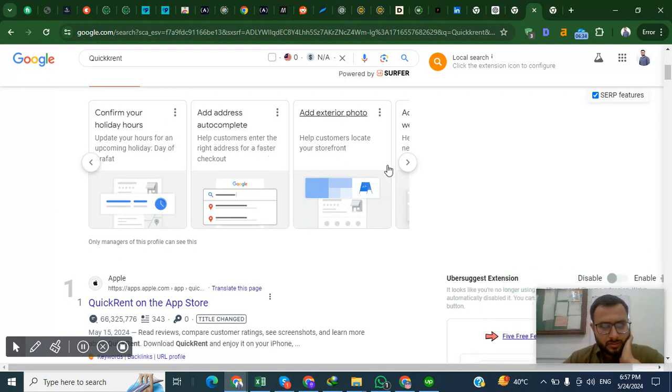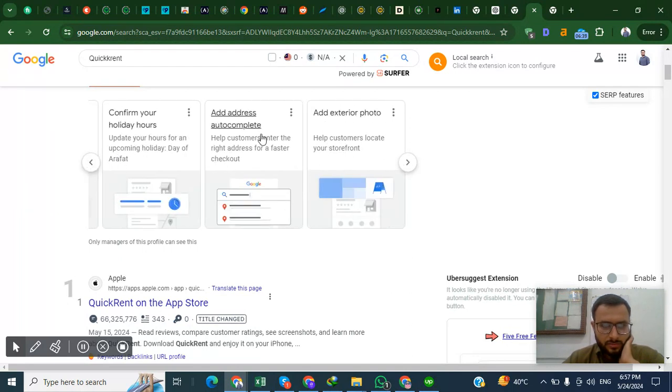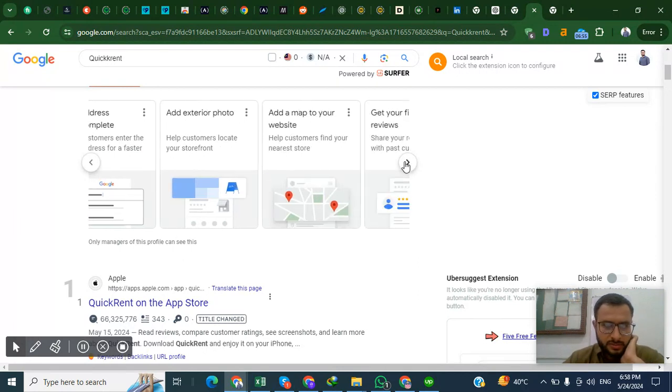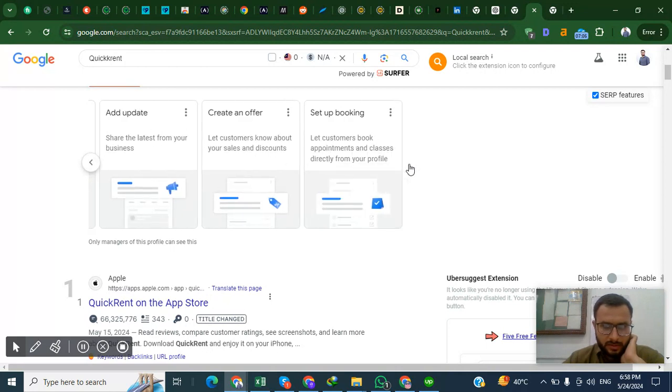Add address autocomplete. Add exterior photo, meaning whenever you configure your Google Business Profile or get it verified, you need to submit your business interior and exterior pictures to verify it and get verified on Google Business. Add a map to your website, already covered. Performance report, create an offer.